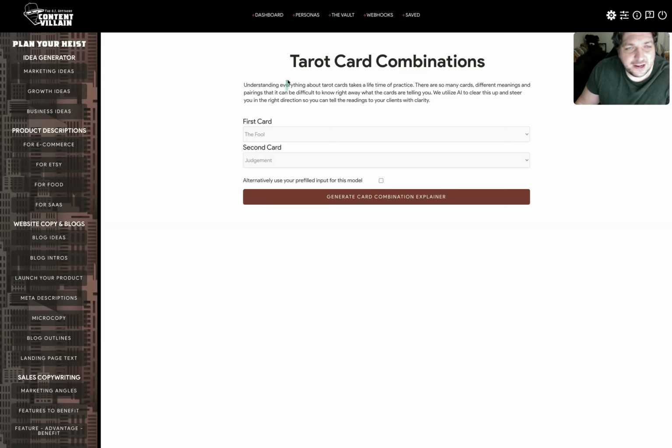So this is our tarot card combination reading model that we created for somebody. It's very simple. We have two drop downs, so you can choose your first card and you can choose your second card, because this can actually change the meaning of the combination. If you have a more dominant first card or a more dominant second card, it can mean different stuff. And I am not an expert in tarot cards at all. I've only done a bit of research with this model.